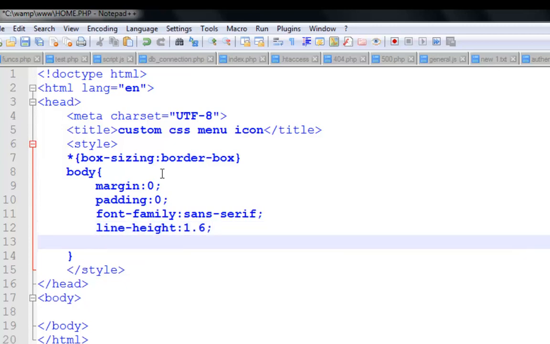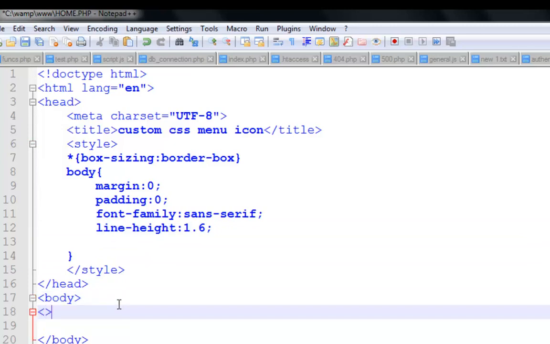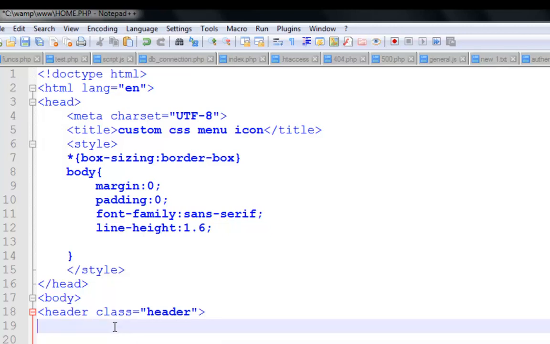So let's now deal with the structure itself. I'm going to be using an HTML5 element called header, and I'm going to be giving it a class of header. Within my header tag, I'm going to be creating an unordered list because we're going to be creating a menu icon, a navigation menu.